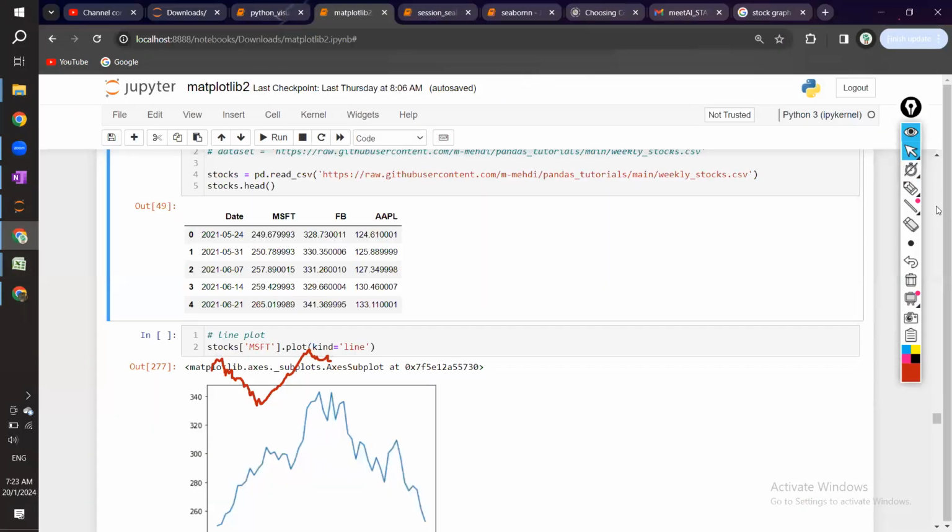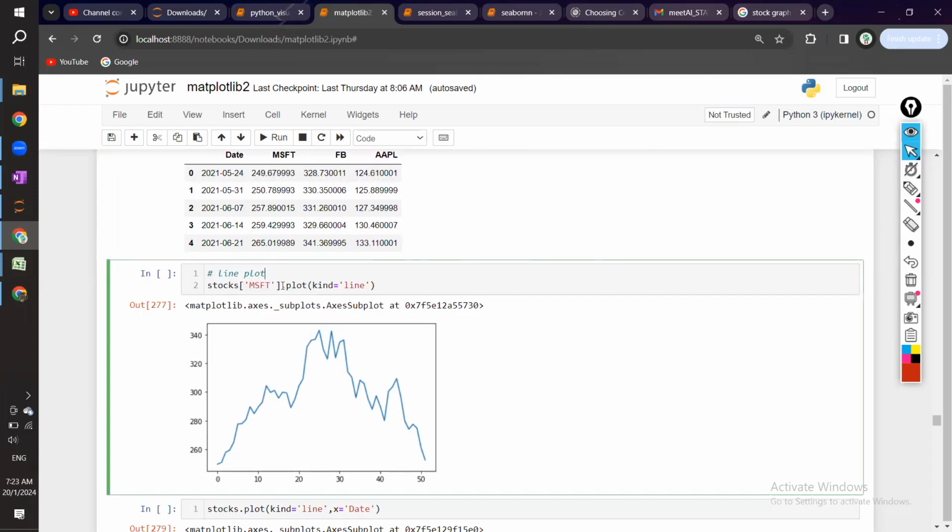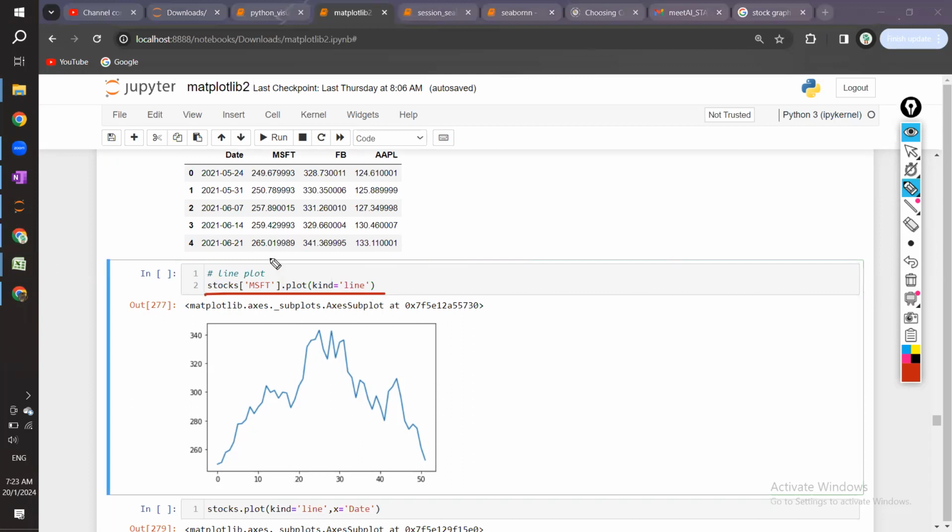Now how do we draw that graph? For example, I want to draw this column. This is a pandas column, and when you take this one single column, it becomes a pandas series. Now I'm saying this pandas series dot plot, kind equal to line. If you want to draw a graph from pandas, you need to specify the type of graph in this kind parameter.